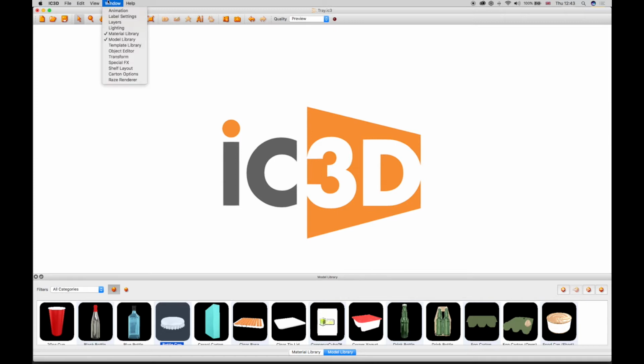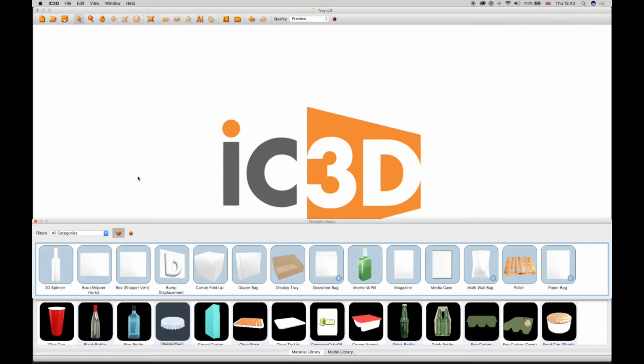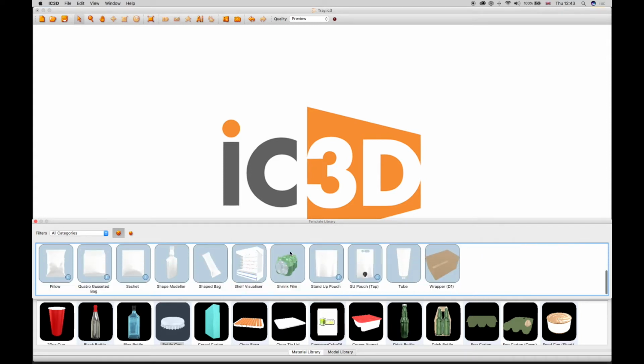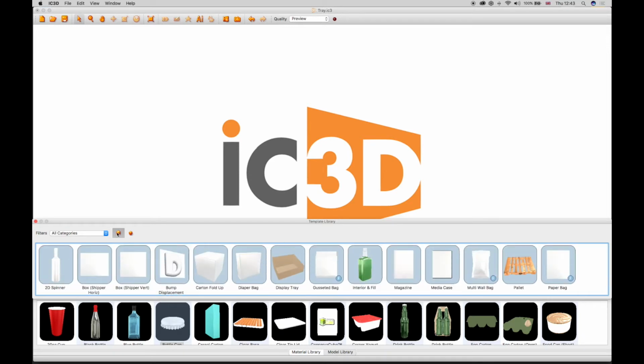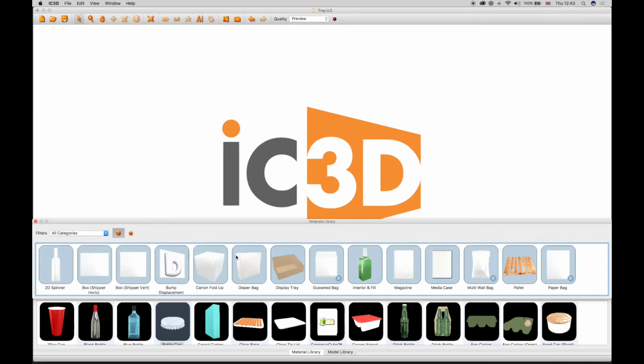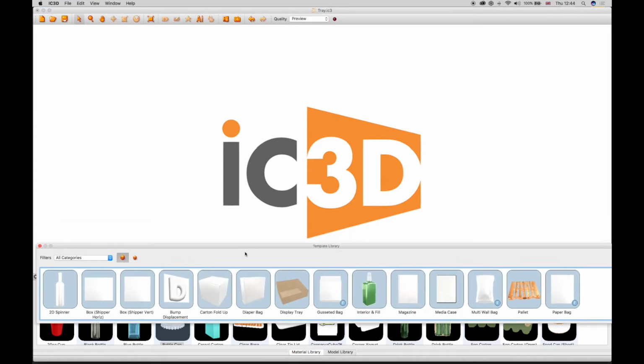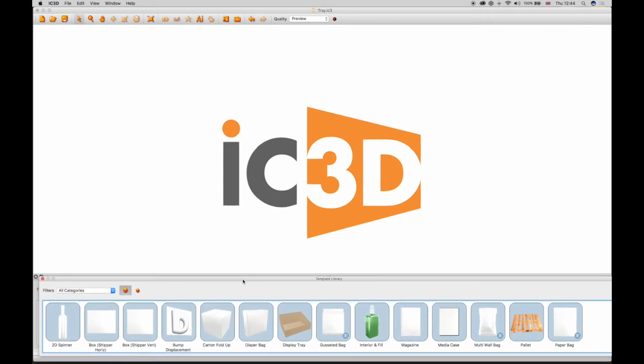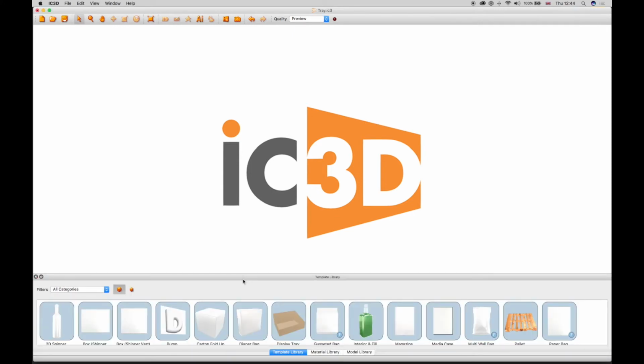The Template Library is shipped with a selection of 3D packaging objects that have specific Illustrator document templates for artwork manipulation in Illustrator. The icons can be set large or small. And the window can also float or be docked with the Model and Material Library windows for ease of use.